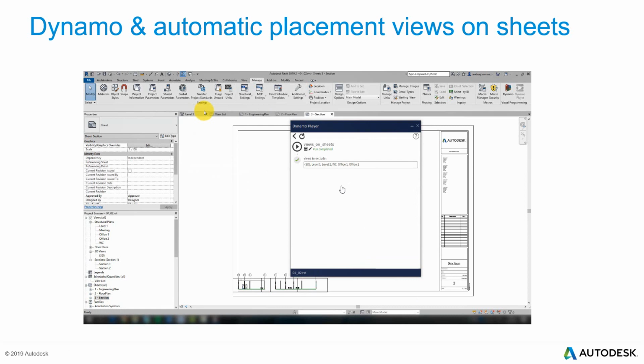But what it also does is create multiple sheets and multiple views, and place multiple views on each sheet. So it's not just one. You can think about the entire project, the entire Revit file, and control whether all the views on sheets have been placed correctly, and then you can manually adjust the position of views on sheets a little bit.